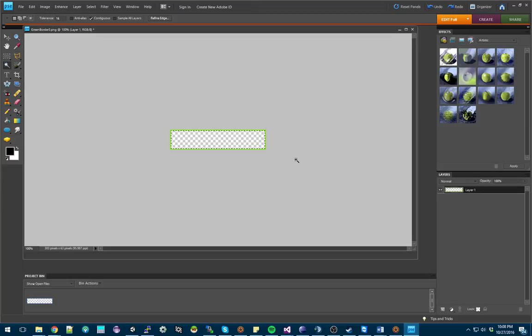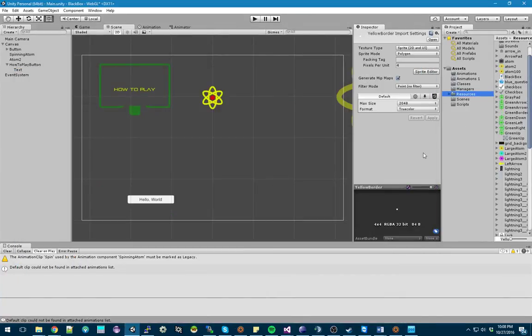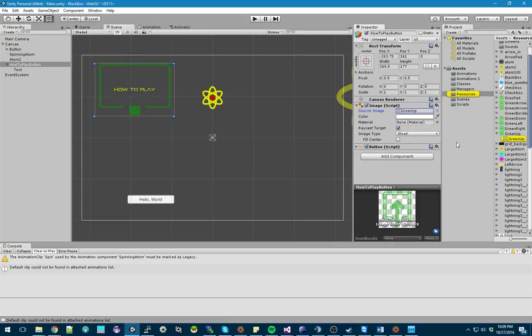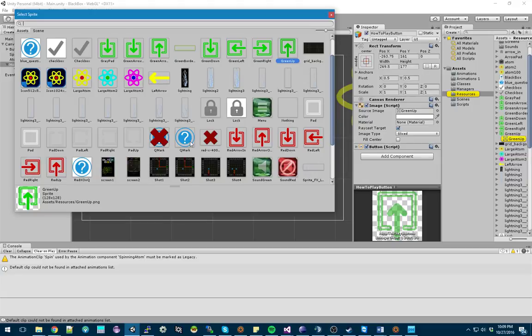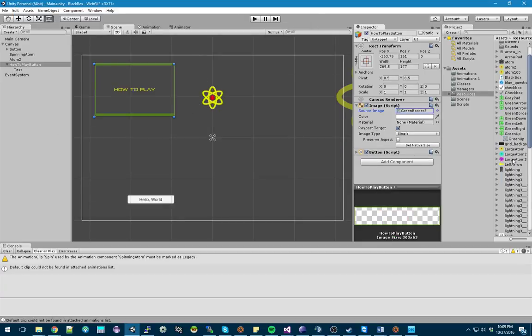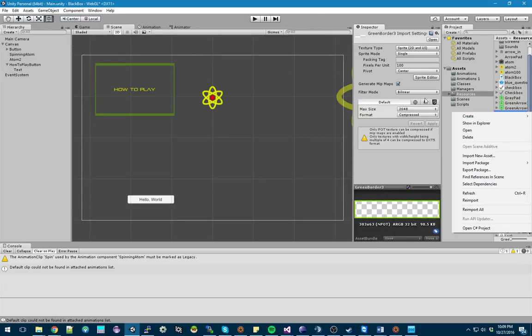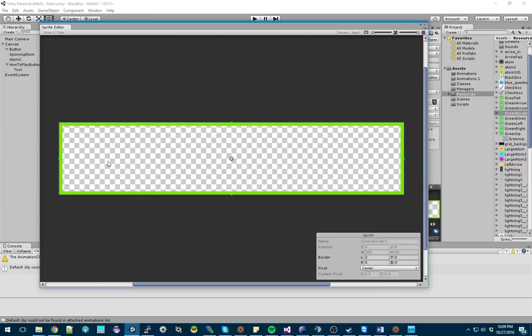Alright. Voila, I have a green border. Which, if I did this right, I can now choose as my border. Oh, wait a minute, but I gotta change the sprite. I gotta edit it in the sprite editor so that it has a 9 slice. Let's only get the border.